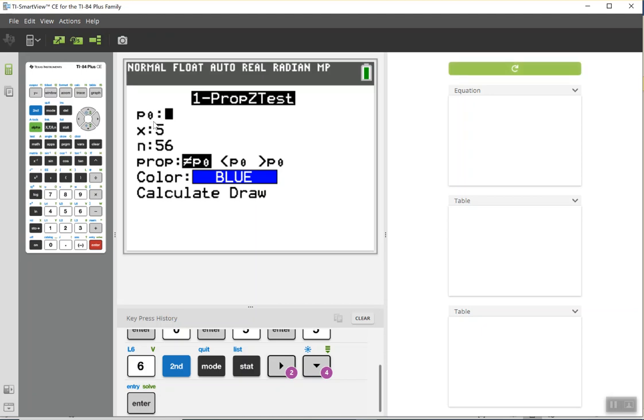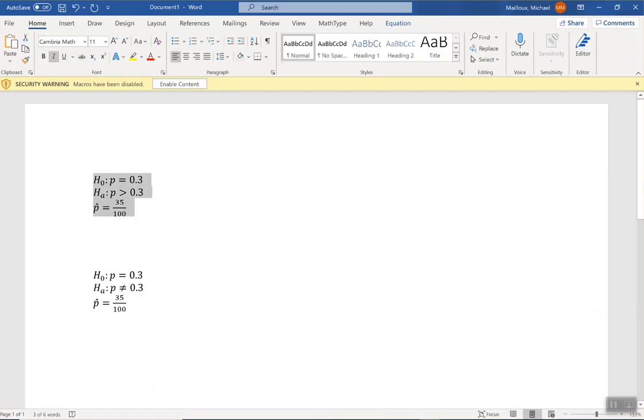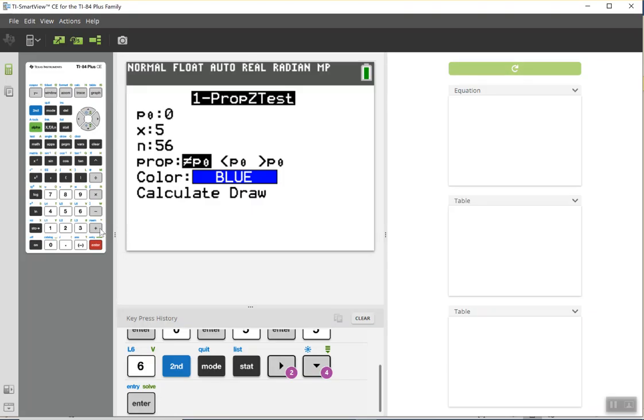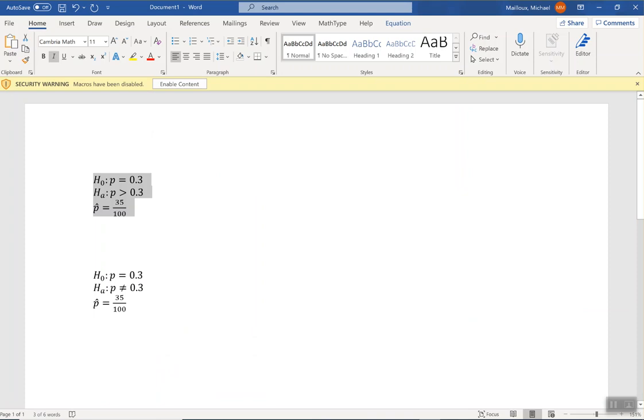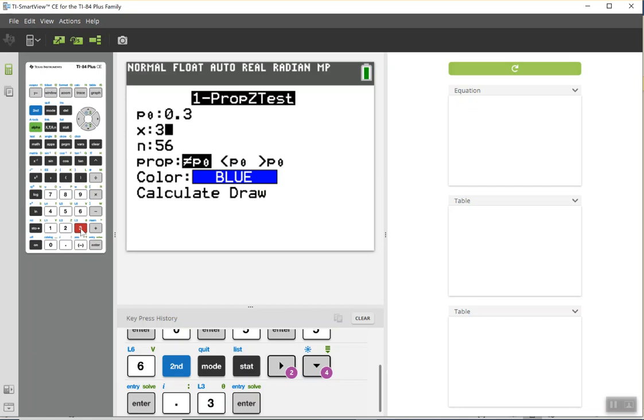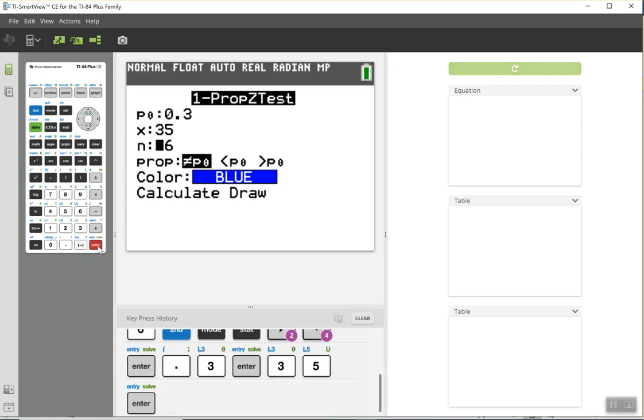This p naught it's asking for, that is the aimed population proportion in your null hypothesis. So in this one, it is going to be 0.3 for me. Then you have x and n. For x and n, you want to look back to your sample statistic. So x is the number of successes, if you will, while n is your sample size. So x will be 35, n will be 100 for me here. So I am going to type 35 in for x and 100 in for n.